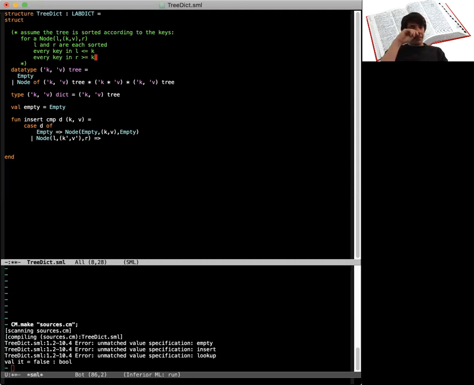Okay, and in fact, if we only allow a key to occur once in a dictionary, then unlike before, we can say that those are strict. And so the idea is that when you have a sorted tree, you know that every key that's less than the root is to the left, and every key that's greater than the root is to the right.